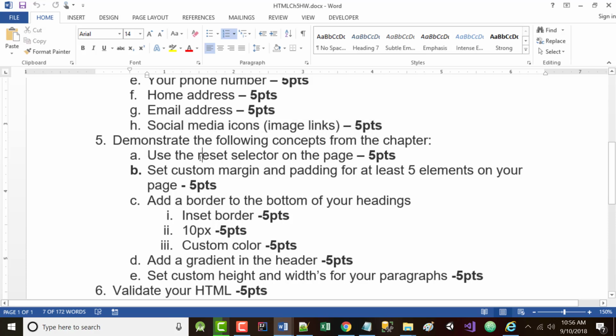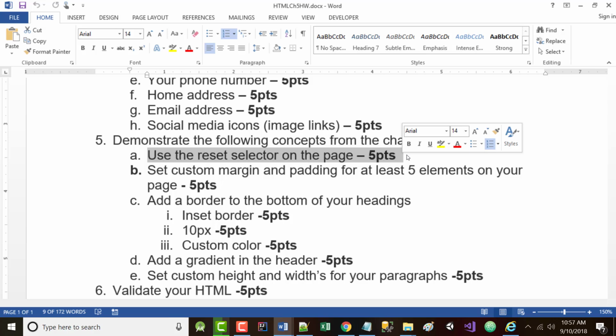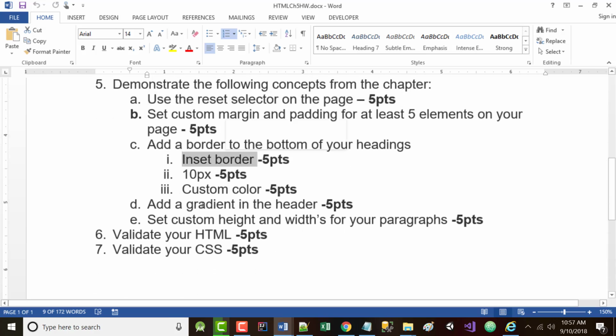All right. It says use the reset selector on the page. You can either use the reset selector like they showed in the book, or you can use normalize, or you can go out and Google Eric Meyer's reset.css, but have some kind of a reset on there. Notice you're going to add a border. It'll be of type inset. It'll be 10 pixels. You pick the color. You'll add a gradient. How did I know how to do that? I just showed you that. It was the sites on W3 Schools that I just showed you. And it'll have to be validated. So the HTML will have to be validated, and so will the CSS.